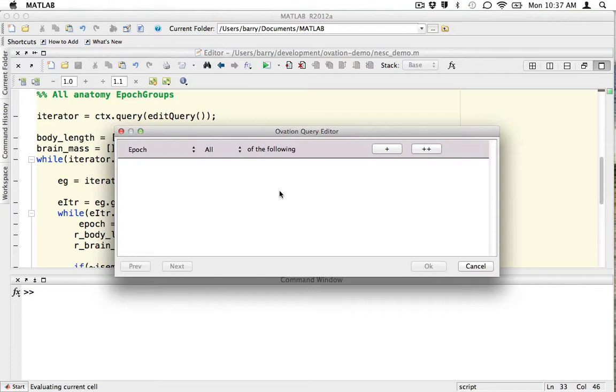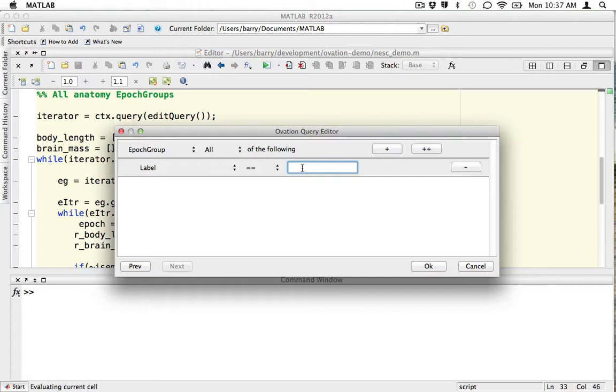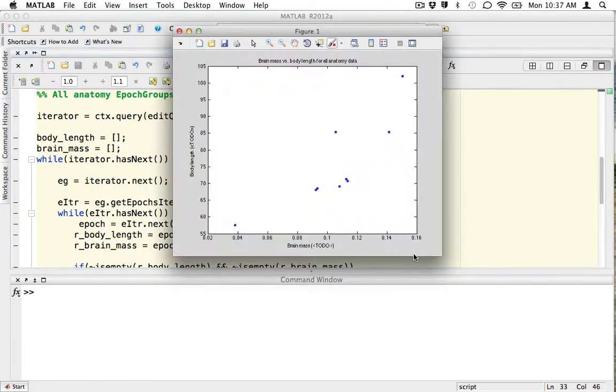This example lets me demonstrate our graphical query editor for Ovation. In this example, I'm going to choose to find epoch groups with only a single search term, label equal to anatomy. When Ovation performs this query and collects the results, we'll be able to see this plot of brain mass versus body length for all fish in this example database.